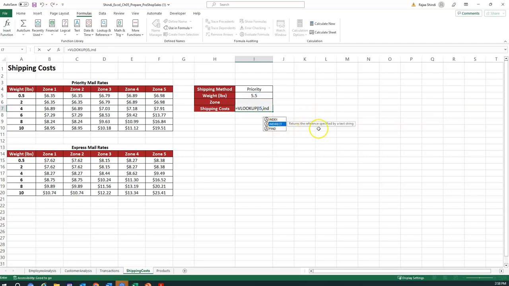It returns the reference specified by a text string. So I'm going to reference, what is the text going to be? The named range I created. So I can type priority or I can reference that. INDIRECT will retrieve that.